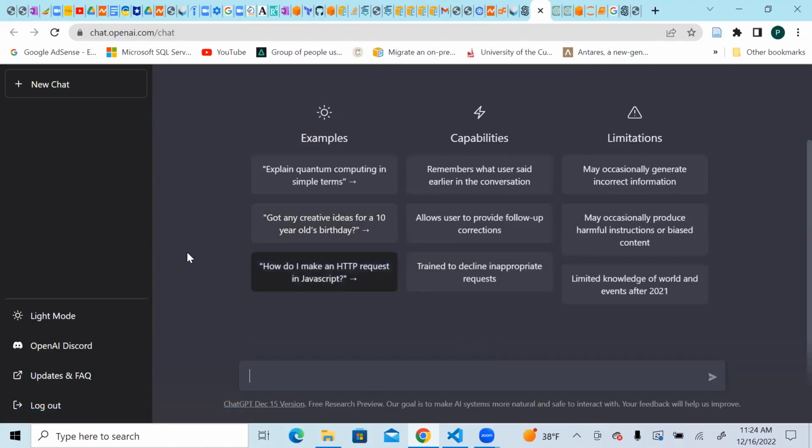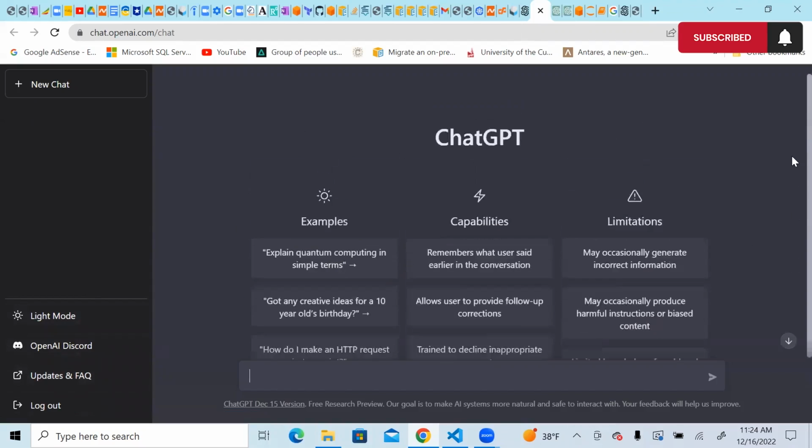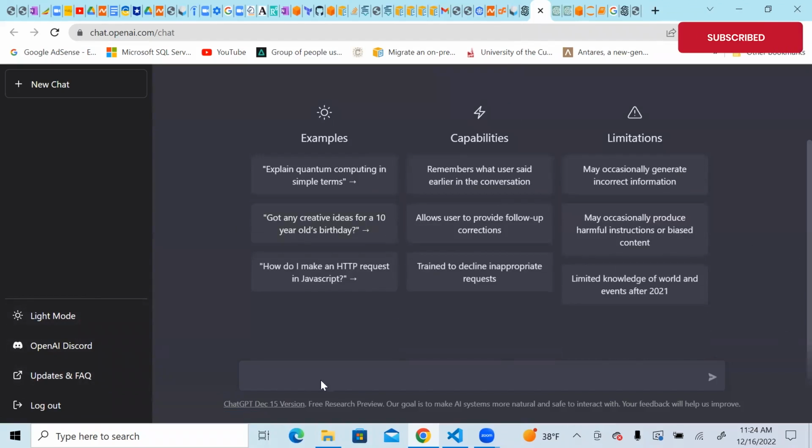So this is where you want to be. You can decide to put it in light mode. You can decide to put it whatever you want it to be. And this is where you type out your things, right? You ask it questions and it will respond to you.